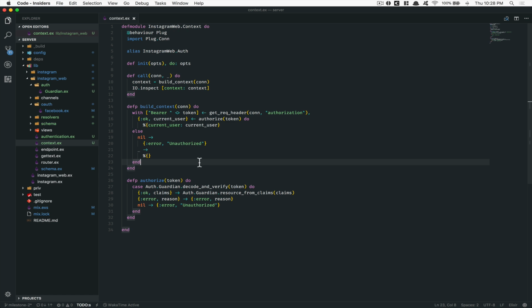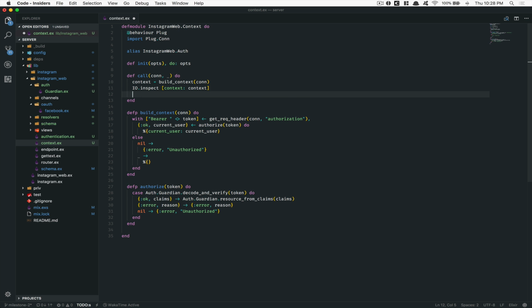Okay, now it's good. Now we have the way to build a context, but how can we use it? We need to do two things. Here we're gonna do a pipe private. We'll say finally assign a new private key and value in the connection. Think about who's gonna be the user here, and this is what Absinthe is gonna need.